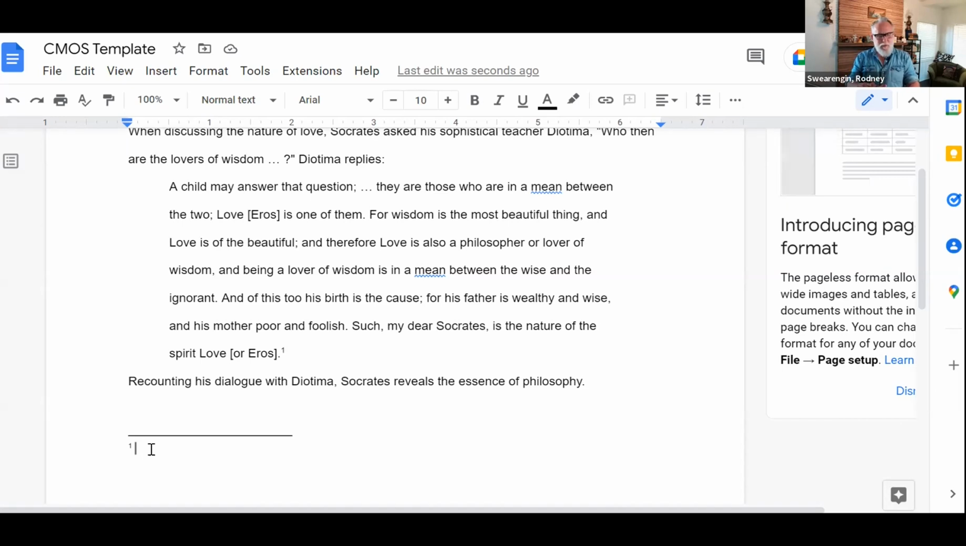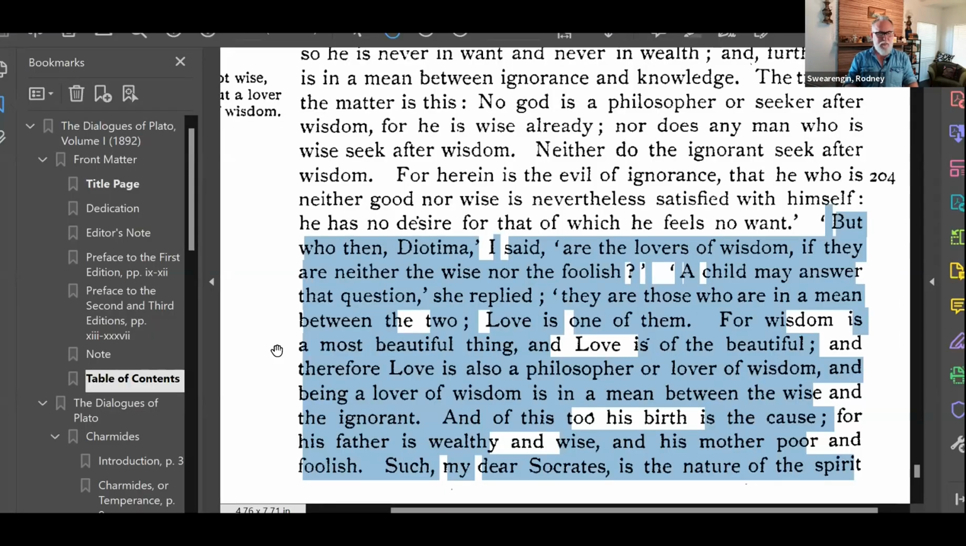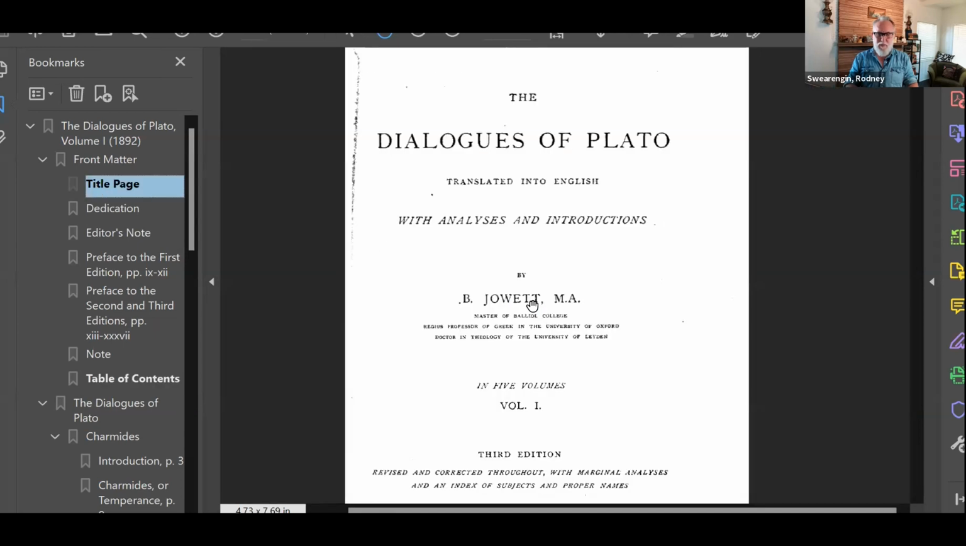And so I'm going to say Symposium, like a chapter of a book, in Symposium, in, and then we're going to reference this book. So we want to look at the title page. And here's the big long title, The Dialogues of Plato, translated into English with analyses and introductions by Jowett.